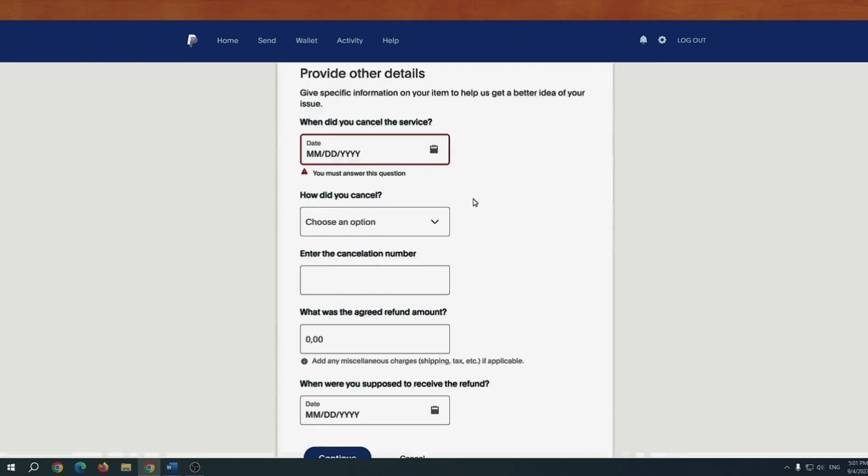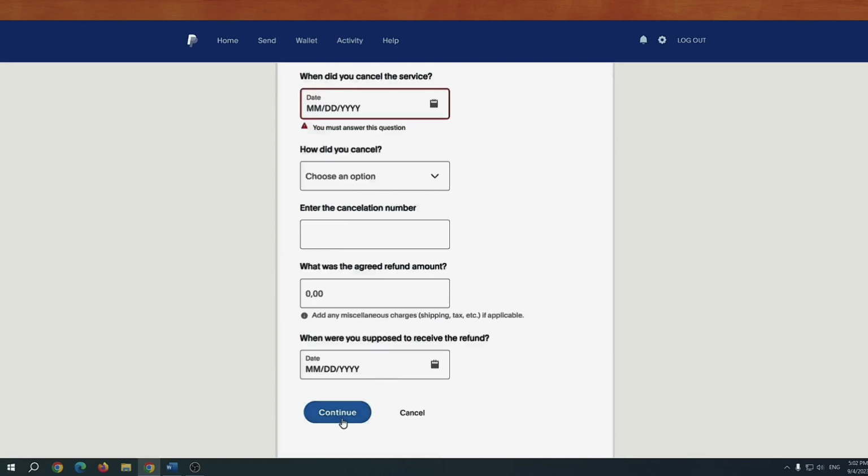Next you need to provide other details. For example, when did you cancel the service? How did you cancel? Enter the cancellation number, what was the agreed refund amount, and when were you supposed to receive the refund. After that just click continue.